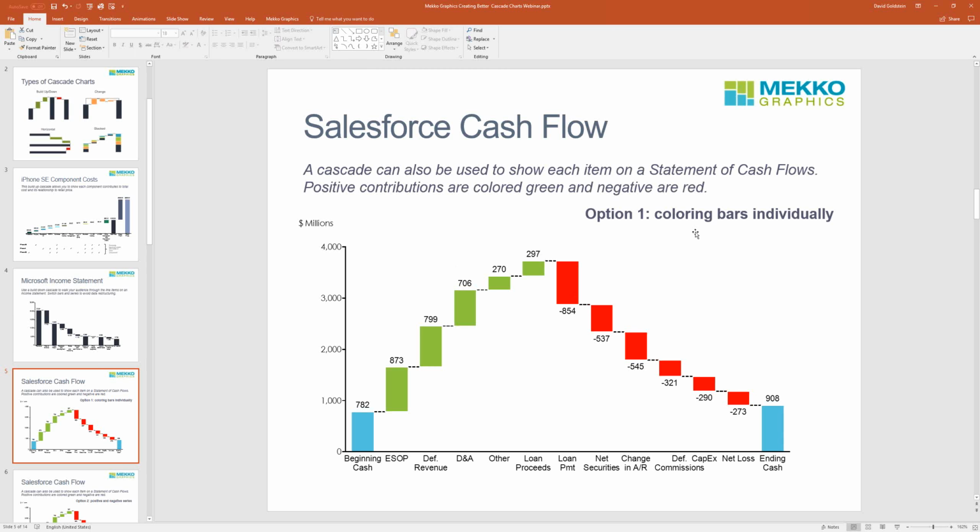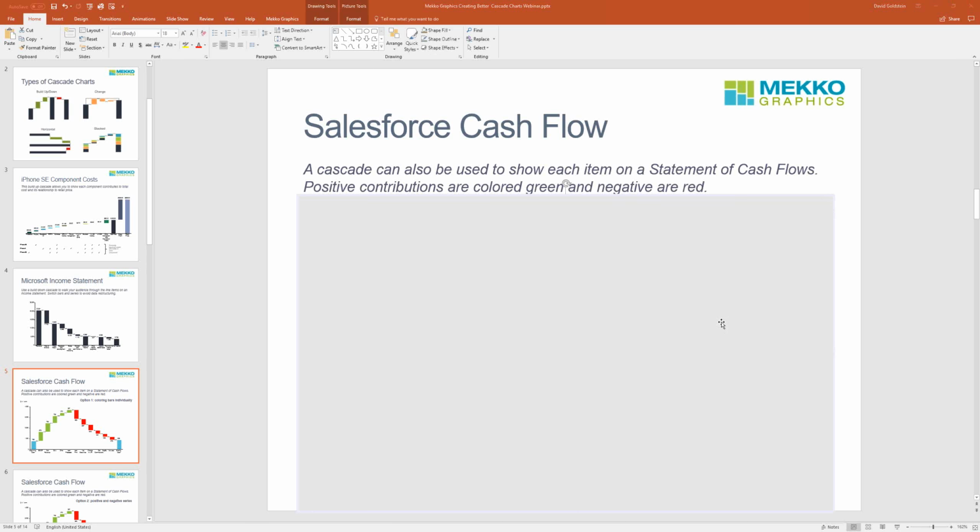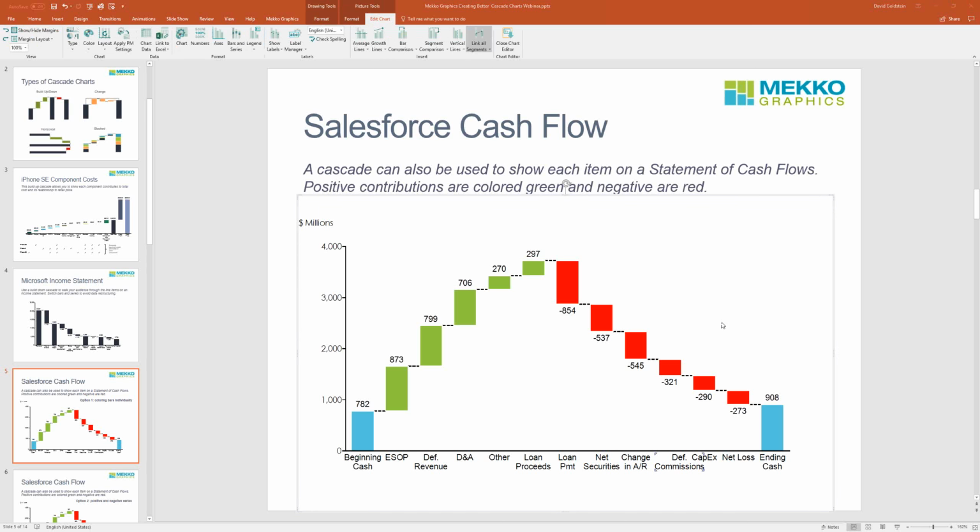So the first way is just to go in and color each of these bars in the chart, each of these bars as green, and each of these bars as red. Probably the simplest approach, the least scalable. If you got a lot of bars, it might be a lot of work. If your numbers change, you have to go in and change. If your numbers change from positive to negative, you've got to go in and change the coloring. Just let me show you the data for this Cascade chart.